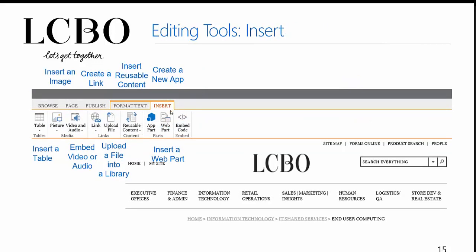Editing Tools Insert tab includes if you want to insert an image, if you want to create a link on your page, if you want to insert reusable content, if you want to create a new app. Keeping in mind that an app in SharePoint 2013 is a list or a library. They are all called apps now.